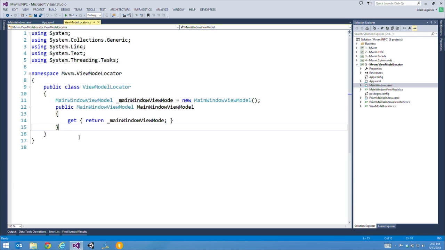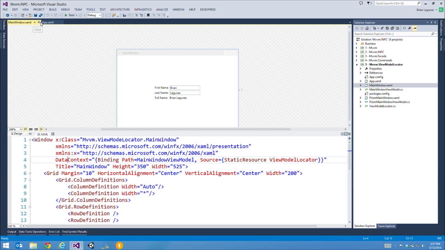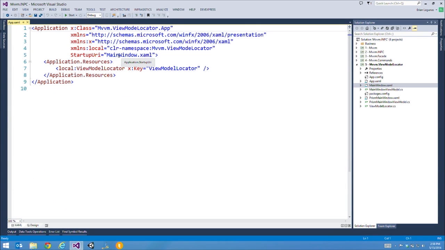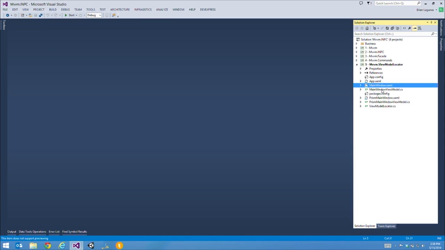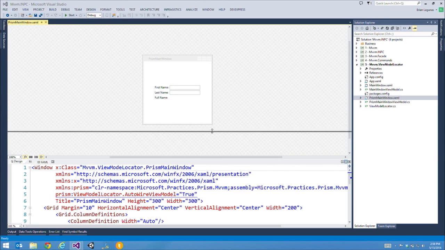Maintenance, it's a pain. So instead, I'm going to leave my app.xaml open here because I'm going to change this to Prism main window. So earlier in the last demo, I mentioned that Prism released a new Prism.mvvm assembly on NuGet. And one of those things that come with it is a view model locator. So we no longer need to play with this. So I'm just going to go open up my Prism main window. And we're just going to take a look here.